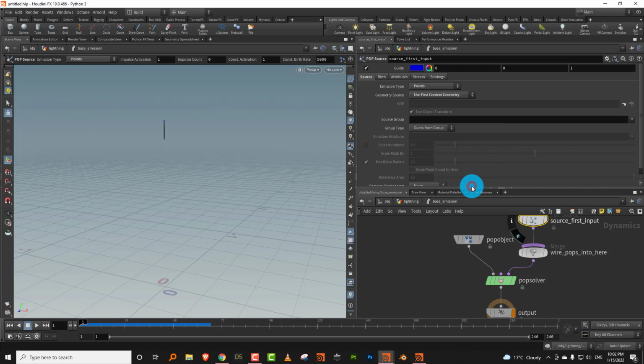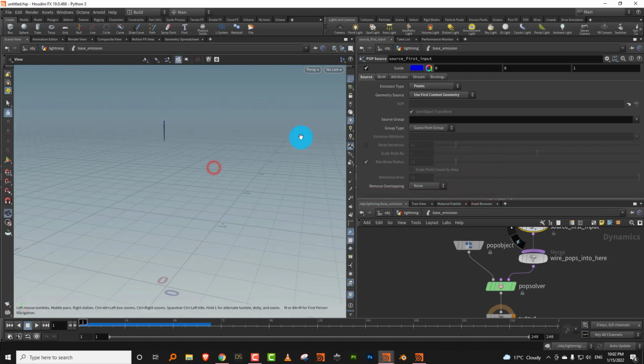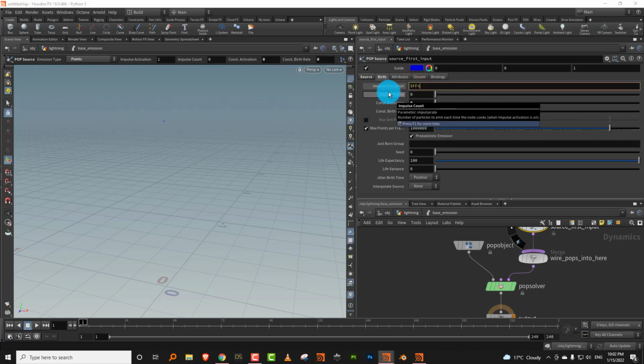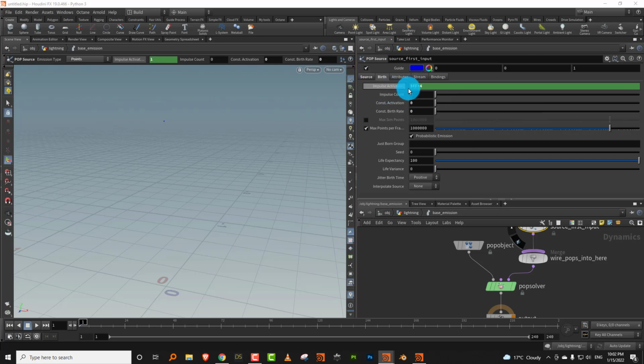The second thing we want to do is come into birth. I don't want constant activation. We just want a few particles, right? So I'm going to keep this to impulse. I'll do $FF less than 4, which means the emission will stop after 4 frames. And I'll keep the impulse count to 1. So I'll get about 3 particles. That's pretty much it.